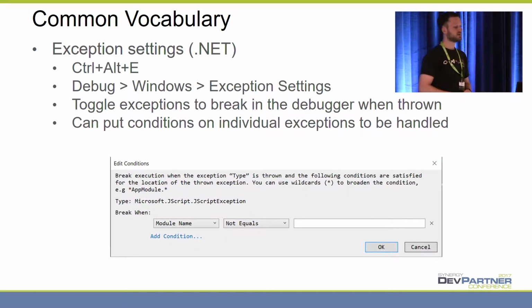In .NET, you can additionally put conditions on your individual exceptions to be handled. So if you want to catch all of the system.exceptions that get thrown from a particular DLL, this is where you would put that. And you can specify down to the actual module that you want to control whether you stop on it or not.